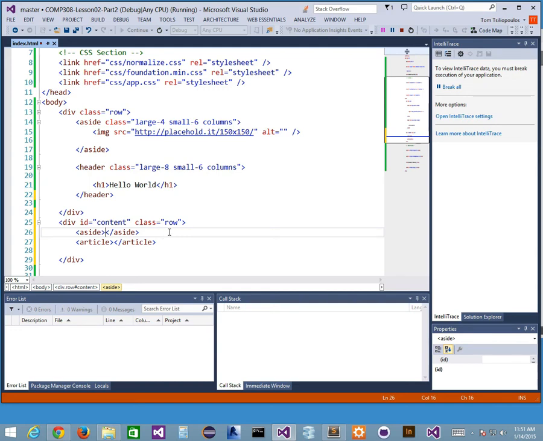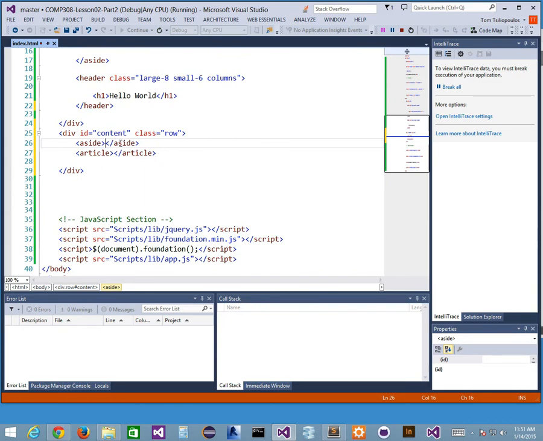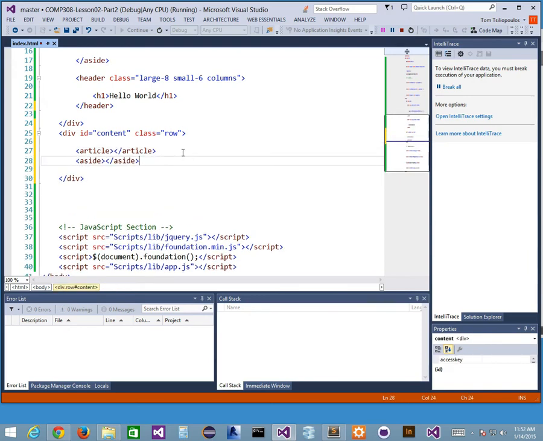Now I can decide inside my aside how many columns my aside needs, and which side it's going to be on. Right now it's going to be on my left side. If I want to make it on the right side, I can just do the article first. So here's my article, here's my aside. If my aside is going to be on the left, my article first, I want to give my article the most number of rows. So I'm going to give it, let's say, 7 rows.